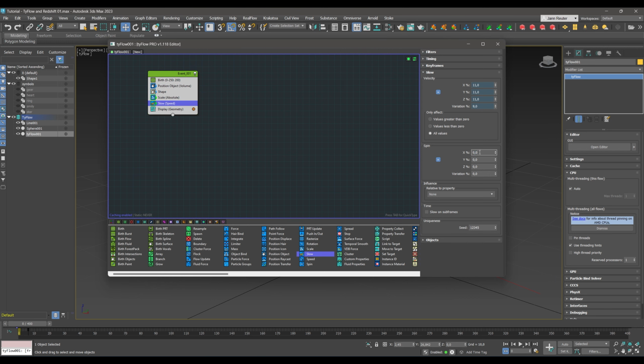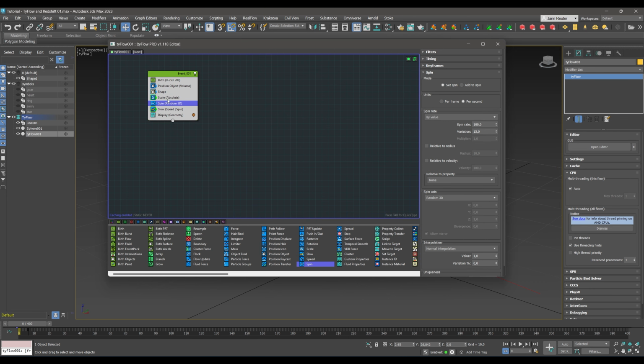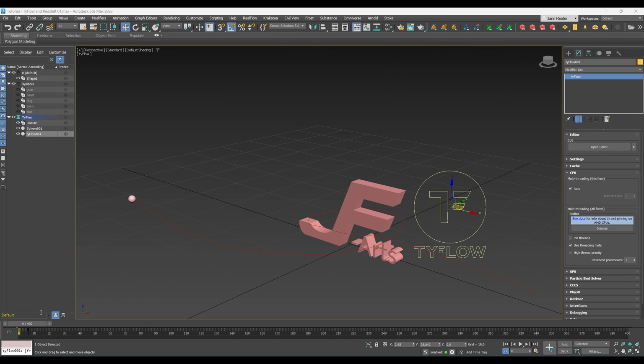And also the spinning will change here, but we first need a spin. And we increase this up to a spin rate of 200 and a variation of 50. So this will look much better.